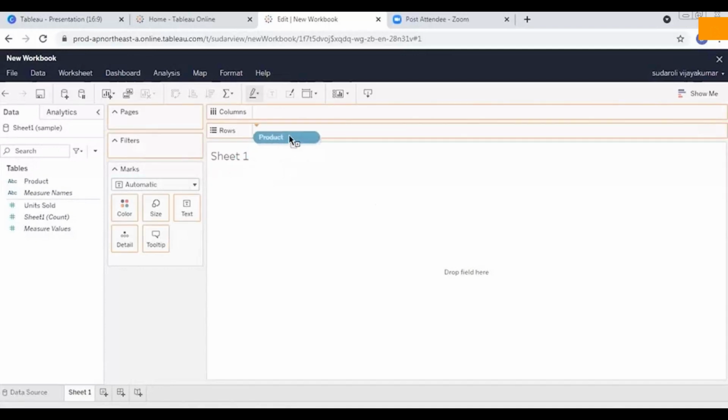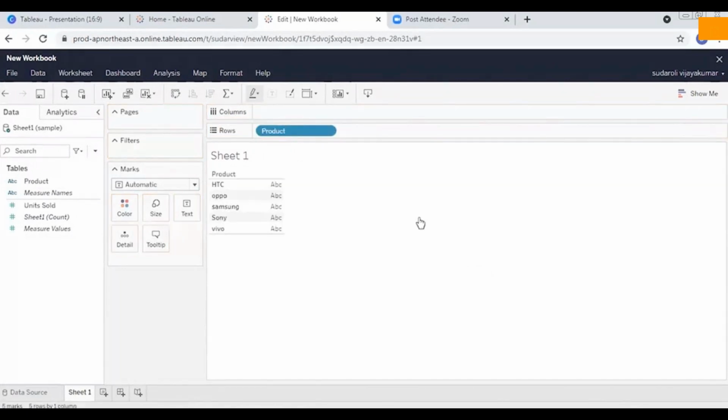This is something which I created by myself to show you the working of this aggregate function. So I have products basically. As you can see here, there are some products: HTC, Oppo, Samsung, Sony, and Vivo. And I have the number of units sold also.